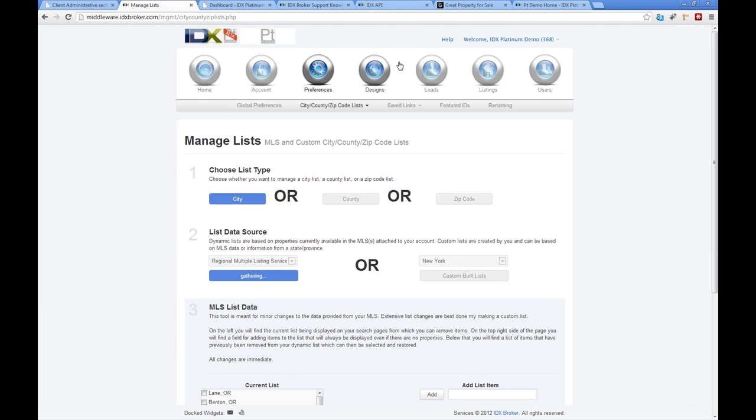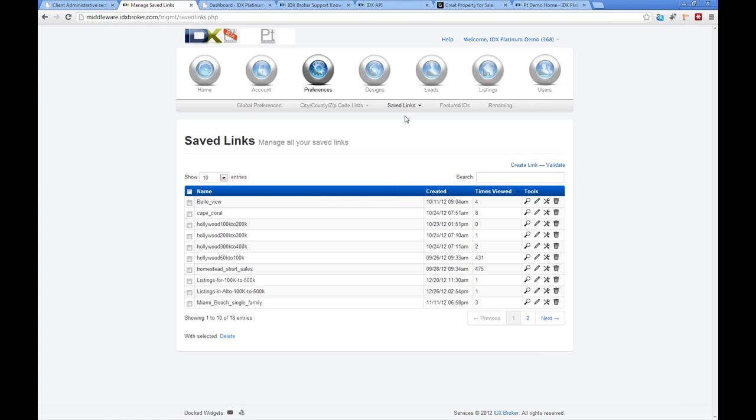It's located under a completely different section now. It's going to be located under Preferences as opposed to Customize. We don't actually have a Customize tab anymore. So to access that, if you want to manage saved links or create them, it's going to be laid out in a similar fashion to the actual widget section. If I go to Manage here, you see all of the links that have been saved.